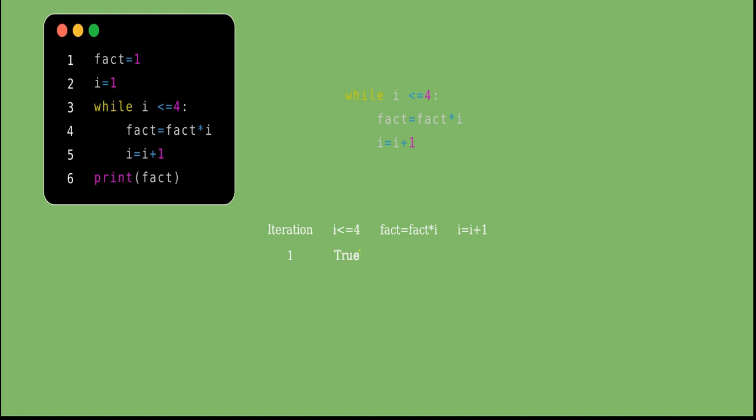Now if you see iteration number 1, the value of i is initialized to 1. So you will check whether i is less than or equal to 4. That is true, so control will enter inside the while loop. The value of fact is 1, and the value of i is 1. So 1 into 1, that would be 1. Now the value of i will get incremented by 1, so that would be 2.